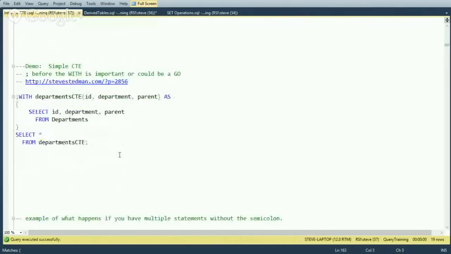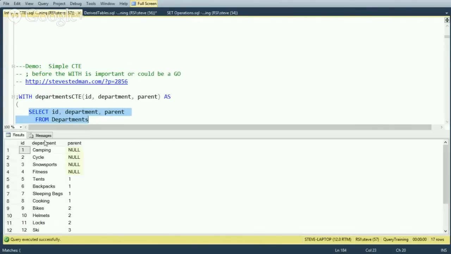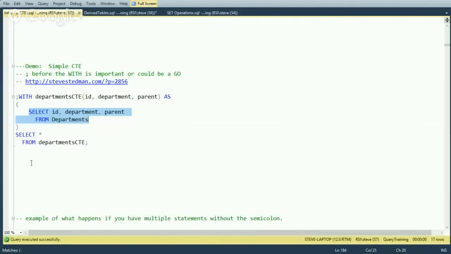So let's start out with a simple CTE. Here, we're going to select 3 columns out of departments. And again, like running a subquery, I'm just going to run the inner one and test it. And you can see there we go. We get ID, department, and parent from departments. We're going to wrap it with a common table expression using the with department CTE. We declare the columns we're going to get back.